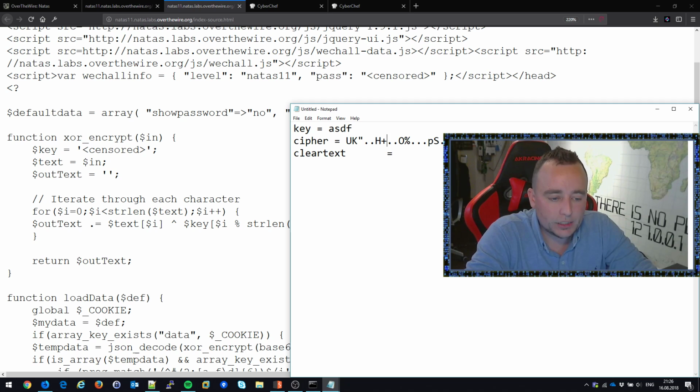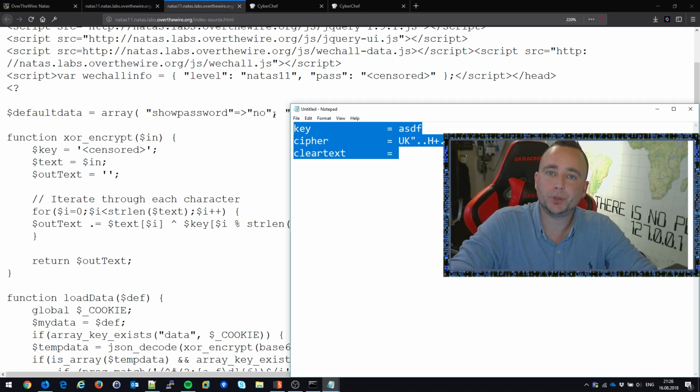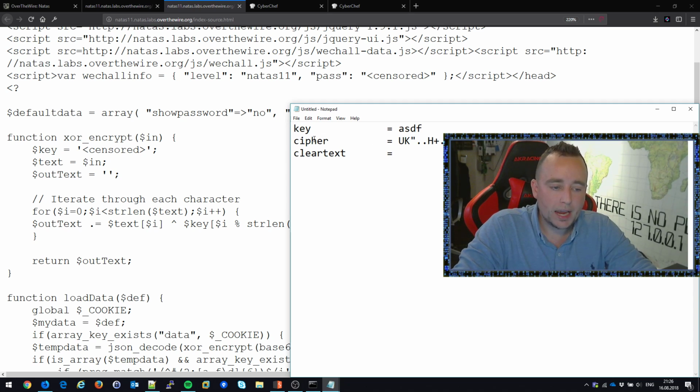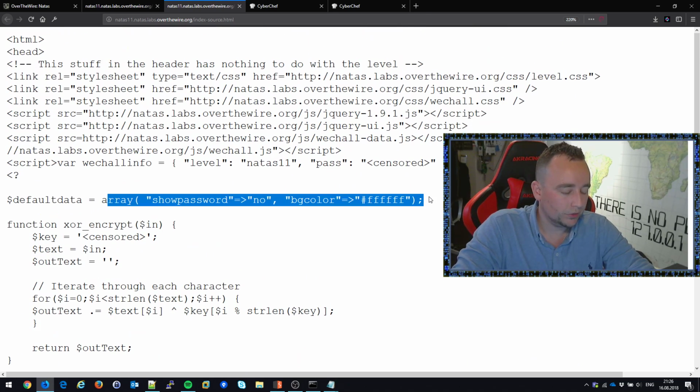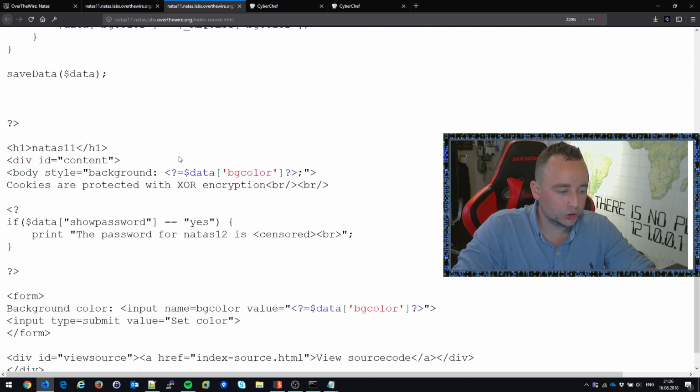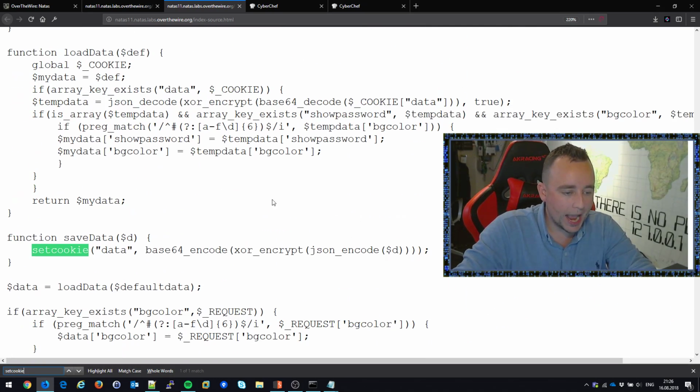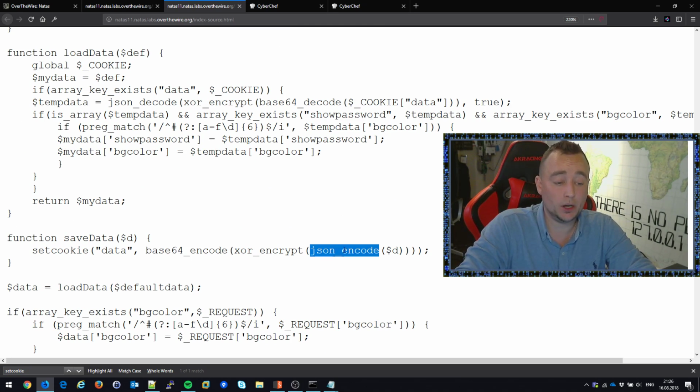The nice thing about XORing is that as long as you have any 2 out of these 3, you can reproduce the last one. So if I take the ciphertext and XOR it with the key, I will get the clear text. If I have the clear text and I have the key, I XOR these together, I will have the ciphertext. I have in my script here default data. If I go through the function, I can see the set cookie actually XOR encrypts, base64 encodes and JSON encodes this variable here.